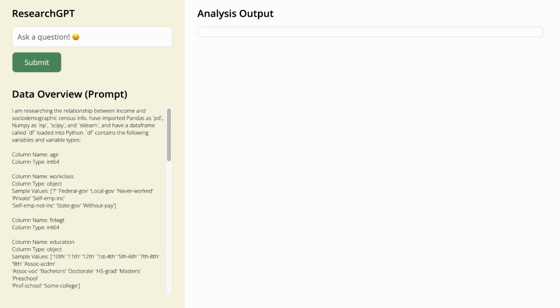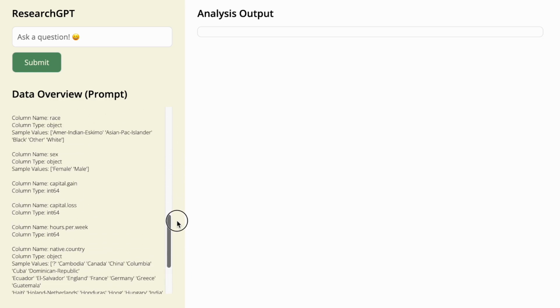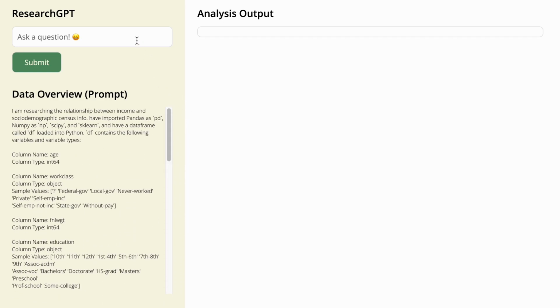So in this case, we've preloaded data from the US Census, and what you see here is the prompt that describes the data itself. Now, we're not actually going to be sharing this data with any large language models, but just the metadata itself. Now, we're going to ask a question, in this case, about whether gender or sex impacts or affects income in any way.